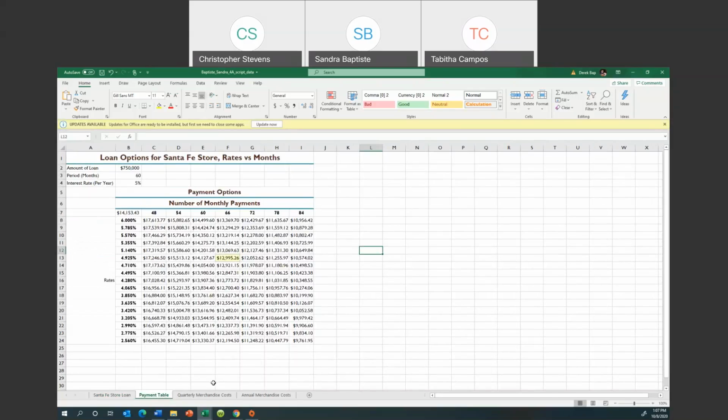In this case, this was about making a loan payment, but you could do a data table with any type of information where you had two different variables and you want to see how things changed. So you could use a data table to see what kind of results you would get. All right, let's go to the next one, quarterly cost.